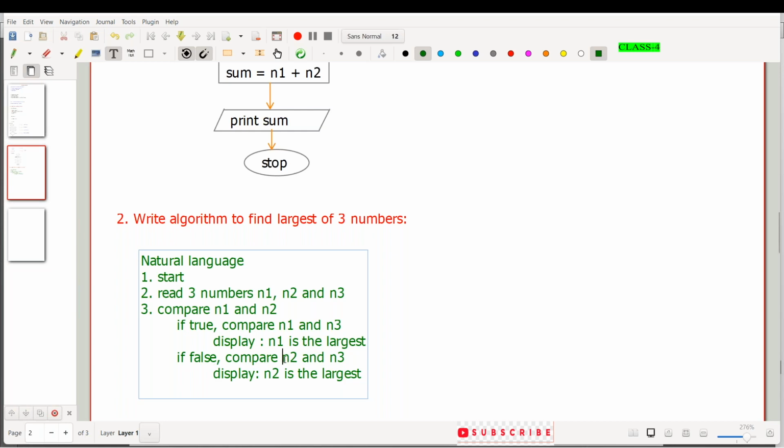So N2, which is already greater than N1, is compared here with N3. N1 is not coming into the picture. Sorry, N2 is already greater than N1, correct. So only N2 and N3 are being compared here. If this condition fails, that means N2 is already greater than N1 and N2 is compared with N3. So if this condition fails again, that means the next higher number will be the largest.